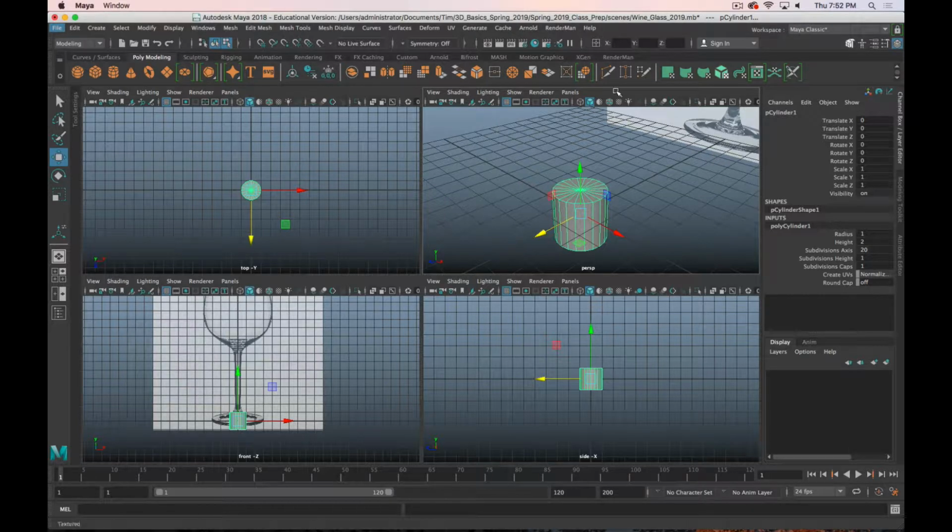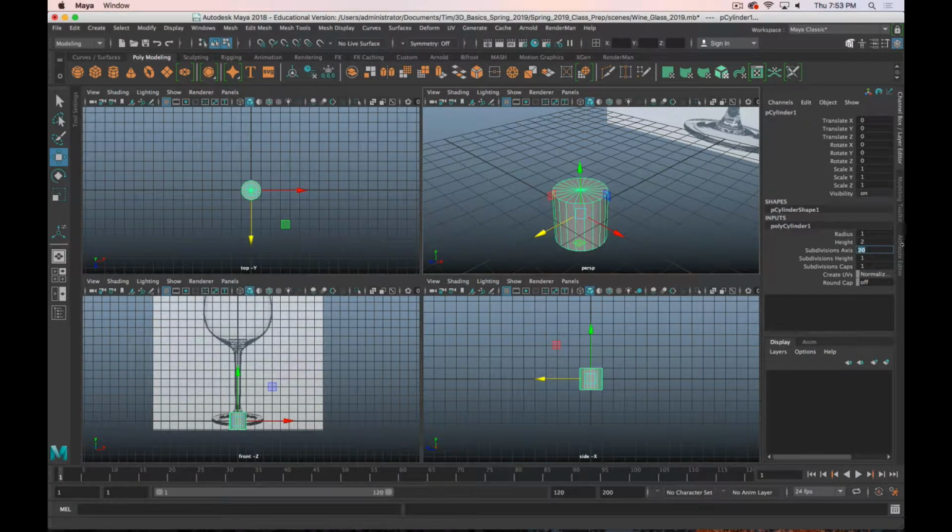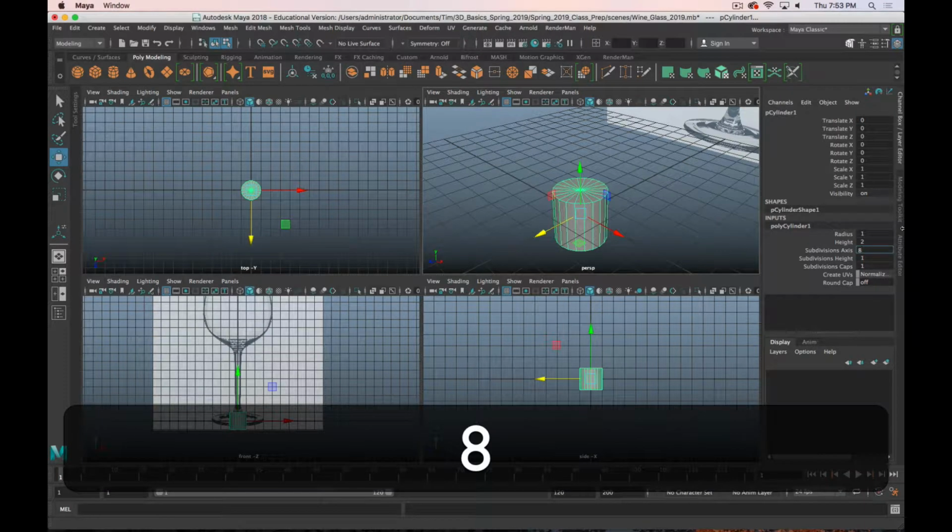So we could get away with 8. We could do 12. If it was something that you weren't going to see close up, you could do 6. If it's a low poly game, you could certainly do 4, and then you've got more of a boxy situation. So I'm going to set my subdivisions to 8. Will be plenty.